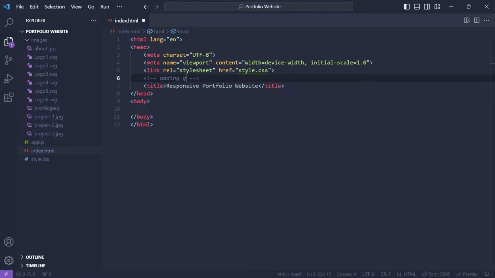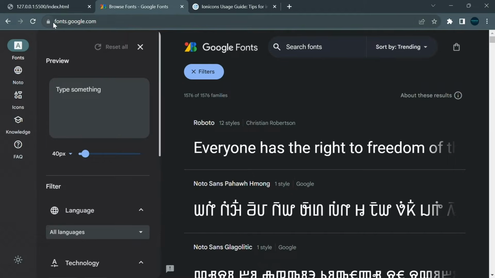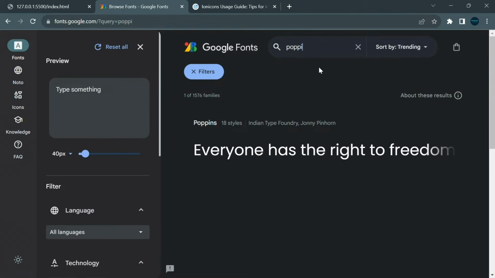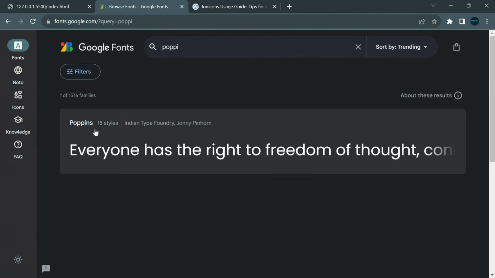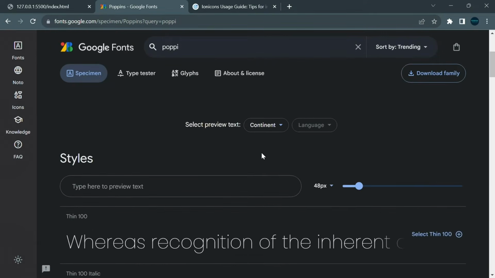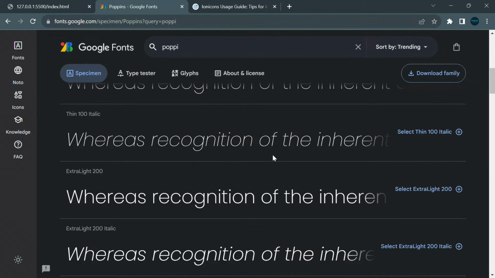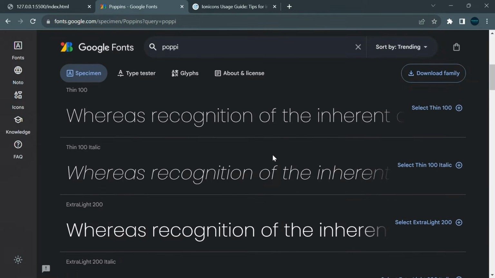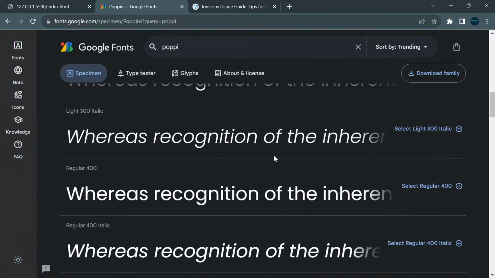Alright, time to bring font style into our text. Let's head to Google Fonts and search for Poppins. We want both the regular 400 and the semi-bold 600 styles. Let's make sure we select those.